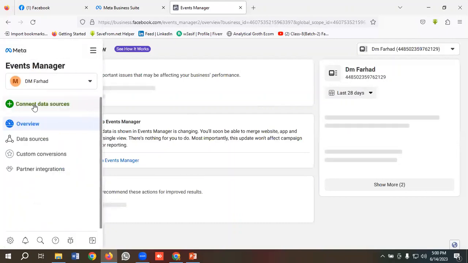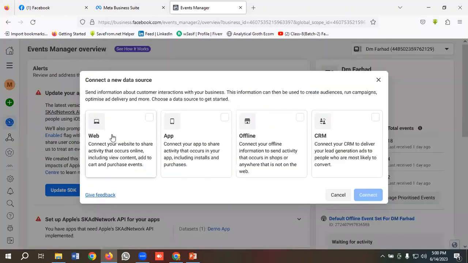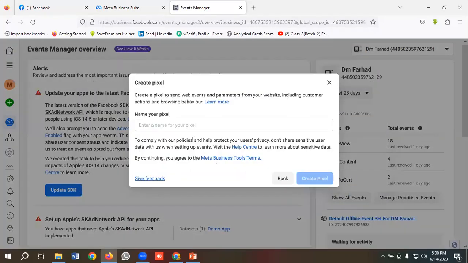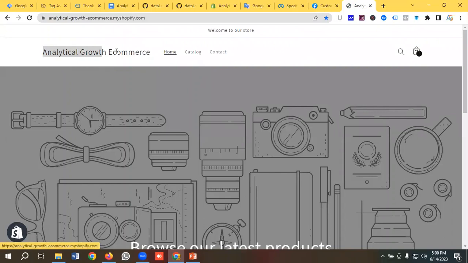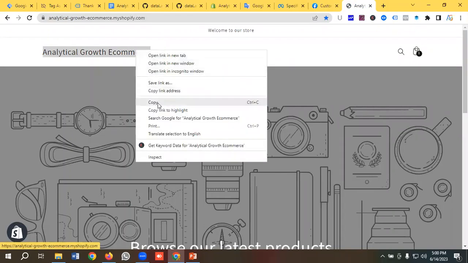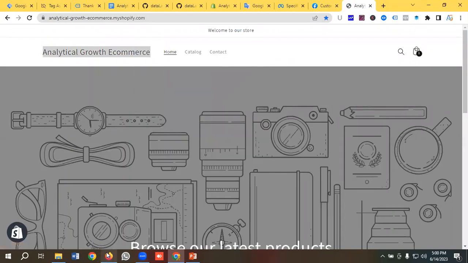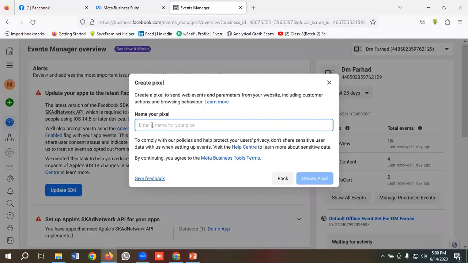So I'm gonna click on connect data sources. I'll be choosing web from here, and I'm gonna click on connect. Then I'll name the pixel. I'll go to my website and name it according to my website, Analytical Growth E-commerce. So I'm gonna copy the website name from here and go to the pixel section and name it as Analytical Growth E-commerce pixel. Okay. Then I'm gonna click on create pixel.